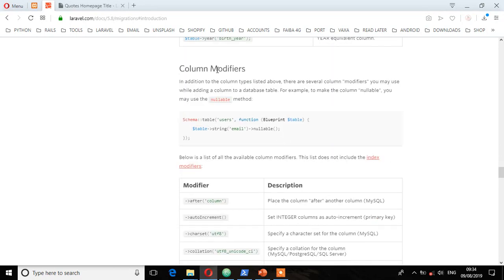Then we have column modifiers. In addition to the column types listed above, there are several column modifiers we may use while adding a column to a database table. For example, you might want to have a column which is nullable. So you have to use the nullable method like this.